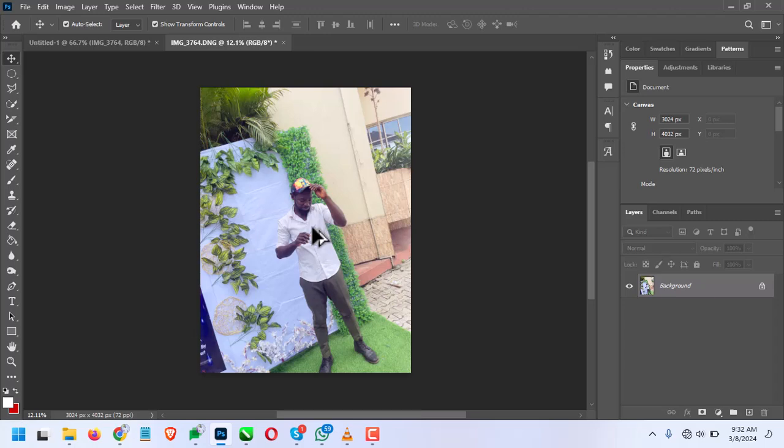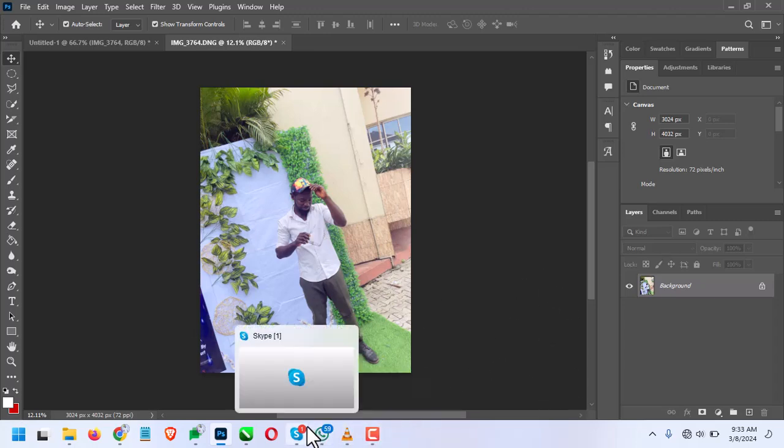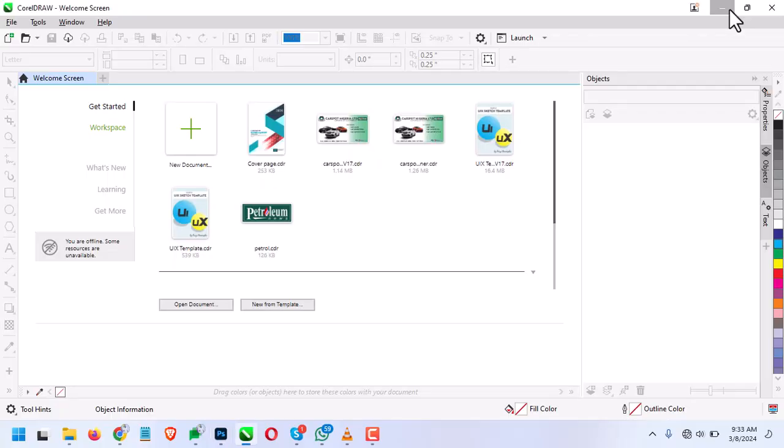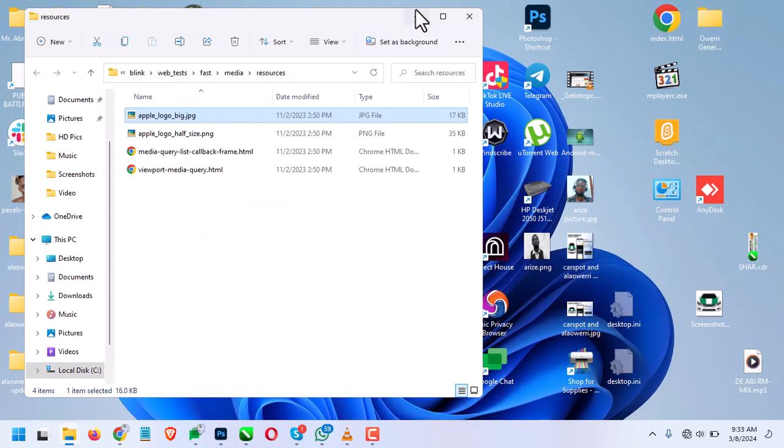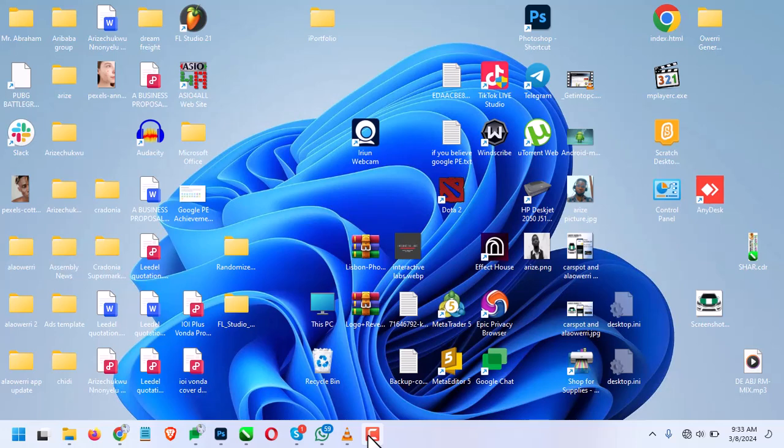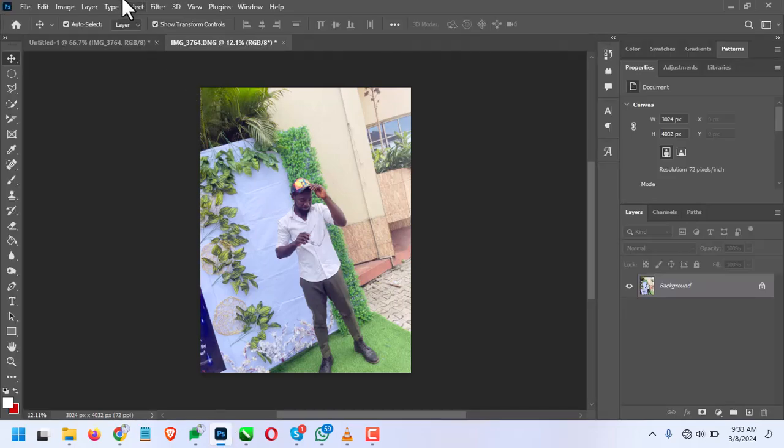I will advise you to play with Photoshop for now. Let me end this session now because my battery is going to expire very soon. Let me just hibernate and end the session. Then when I come back, I'm going to show you some other things that you can do with Photoshop and CorelDRAW. But for now, you can get images and start playing with them.